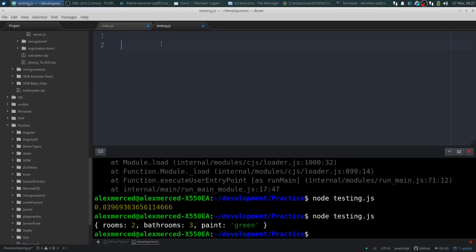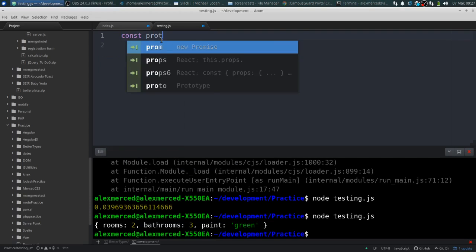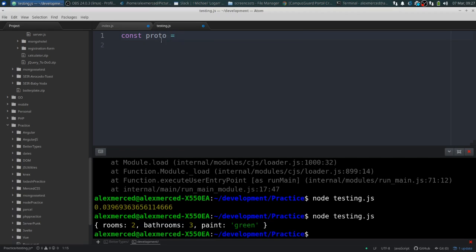So I may have this object. We'll call this proto. const proto equals name Alex, age 34. And what we want is to start cloning Alex. So again, let's just give it a sort of theoretical veneer to keep this making sense. So I want to clone that.